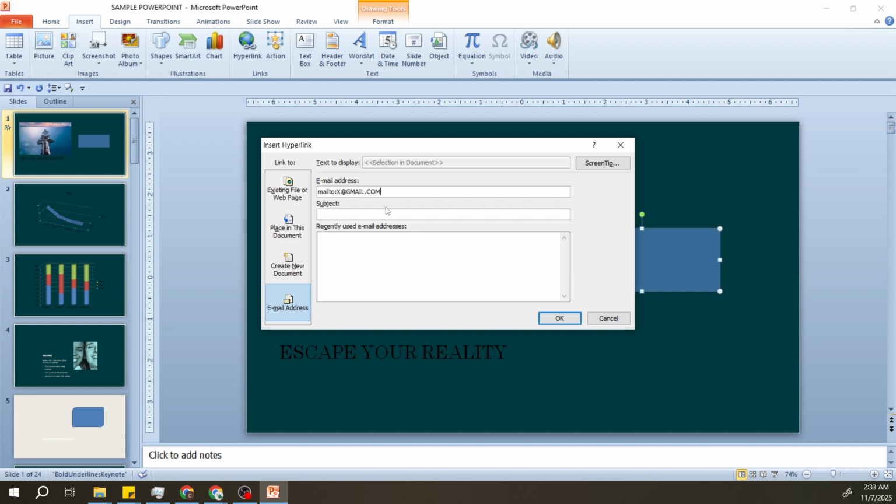Additionally, if you'd like to provide a default subject line for when someone clicks your link, you can fill in the subject field. This can be especially helpful if you want to categorize emails or if you expect specific actions from your audience.